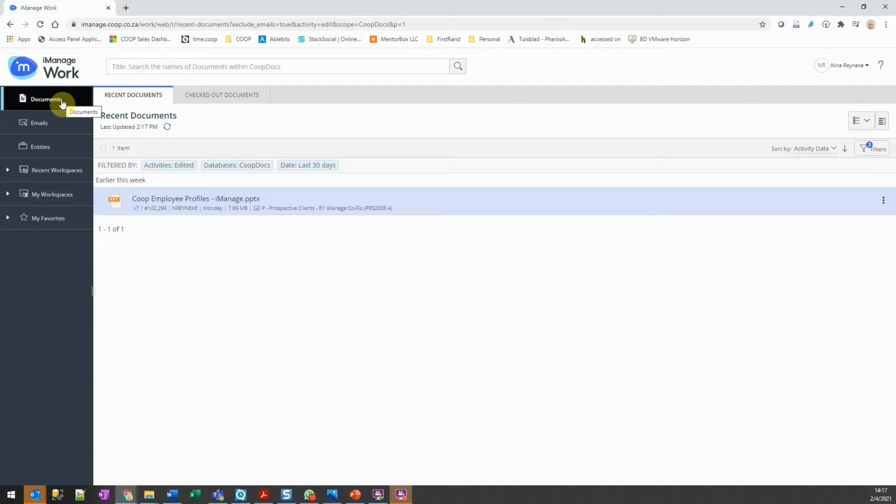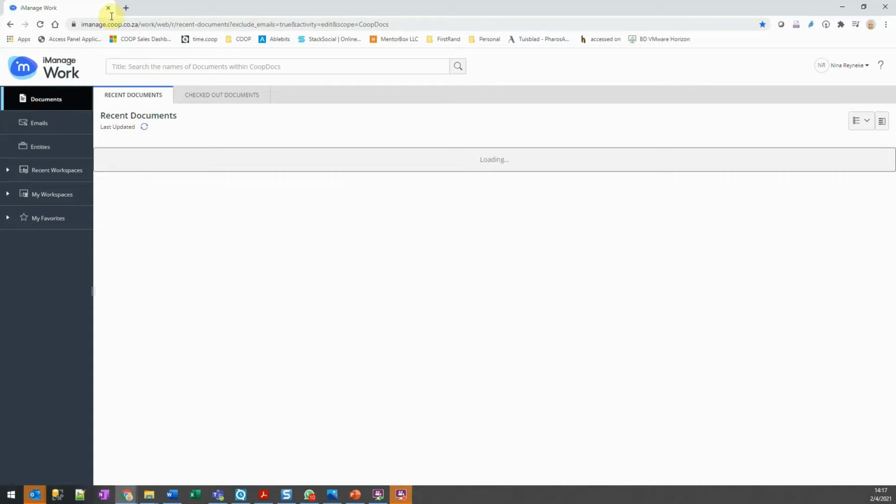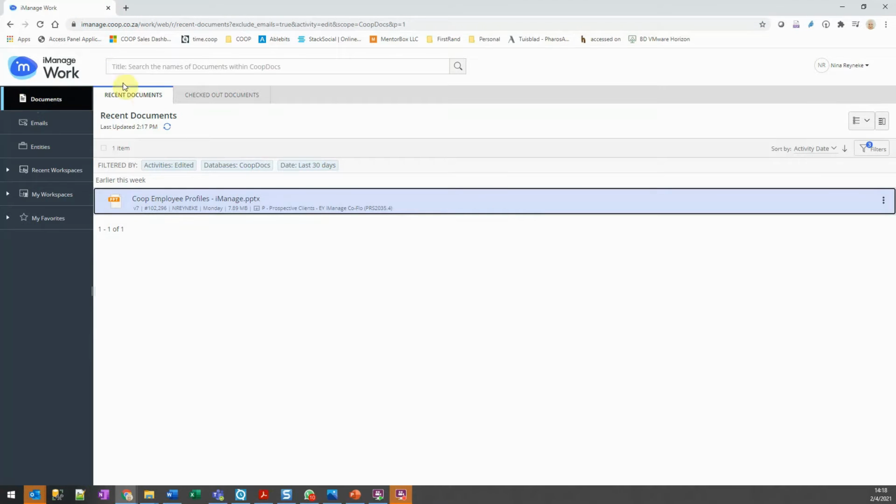When you land on the iManage Work home page, you will be taken to a page called Recent Documents. This is one of the two options that you get when you are on the Documents tab. This is our landing page in Coop for iManage Work. So everybody will, when they go in to the URL, land in Recent Documents.